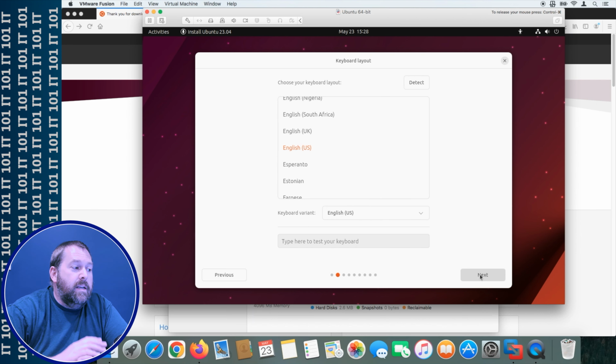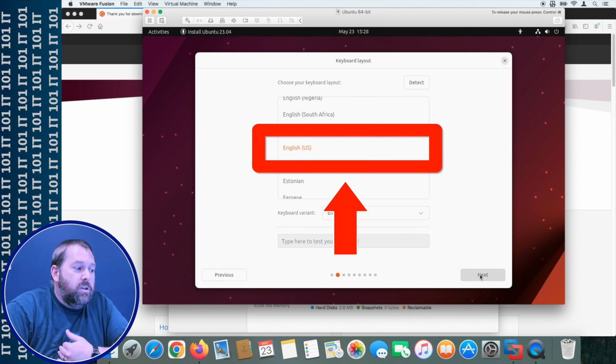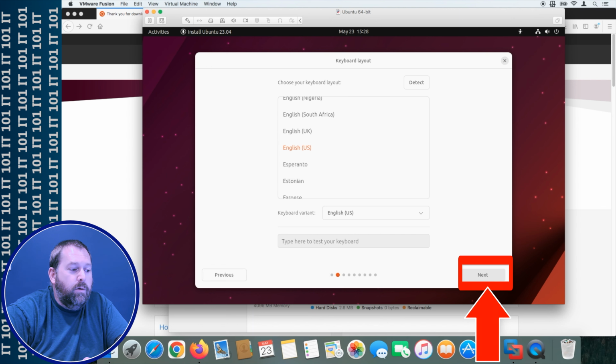Here, again, it's going to ask what keyboard layout I want for my keyboard. So I'm going to choose English US, but you can also choose a different one, like if you're in the UK or if you're in South Africa, or maybe you have a completely different keyboard setup. Just select the one that you have and go ahead and click Next.